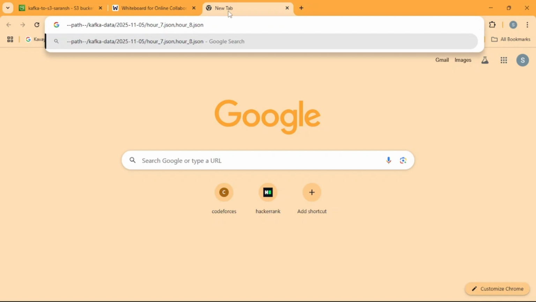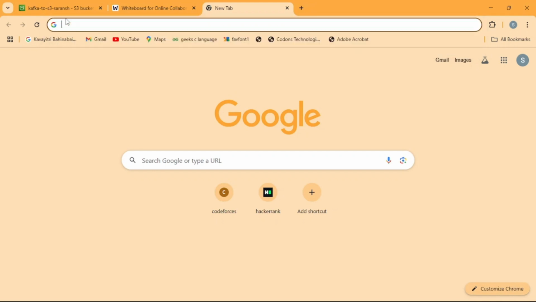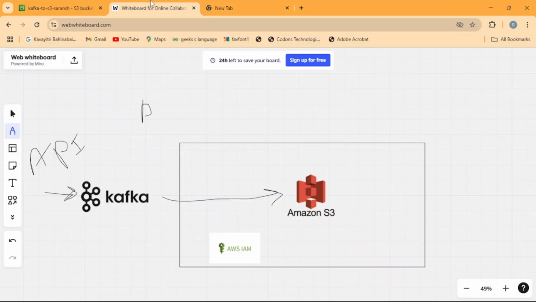In this particular video, we're not going to see how we process the data and all of that stuff. That will be out of scope. But in this video, we are only going to see how we get the data from an API and then pass it through Kafka, a specific Kafka topic, and then to an S3 bucket.